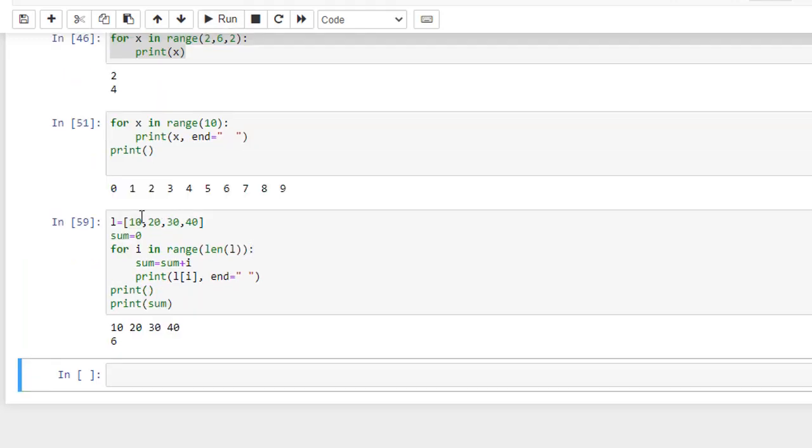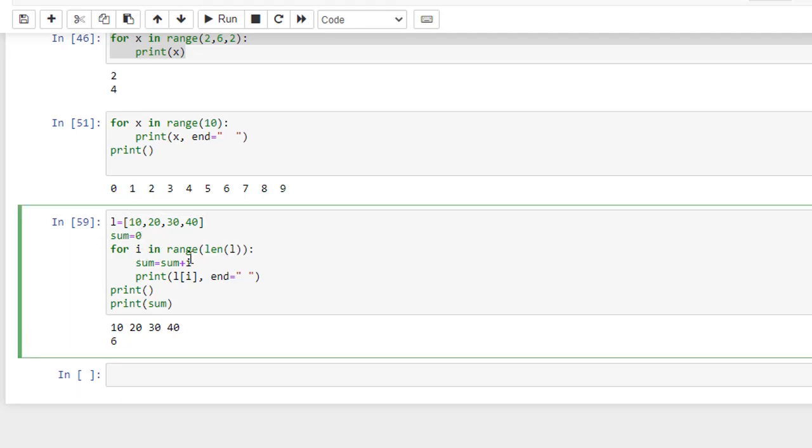So this way, suppose I have taken L as 10, 20, 30, 40, sum is 0, I in range length of L, then sum plus L[I]. So it's just summing up the values of L[I], and here print L[I] ends with a space. So after every value, it's just giving a space. Then this blank print means it's giving one extra line, just putting enter here. Then print sum, it's giving the total here.